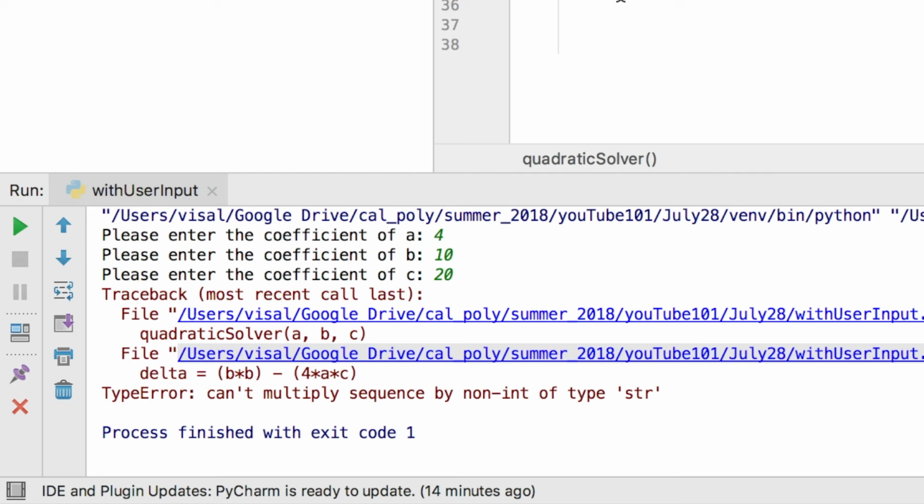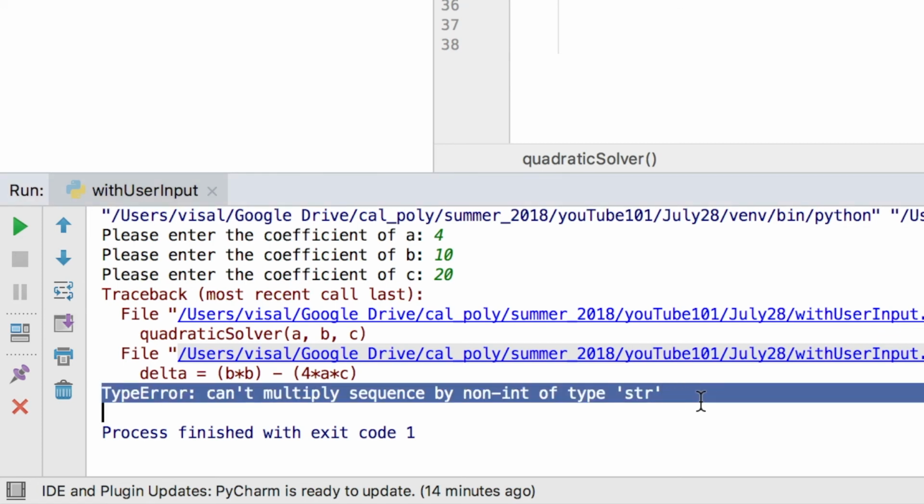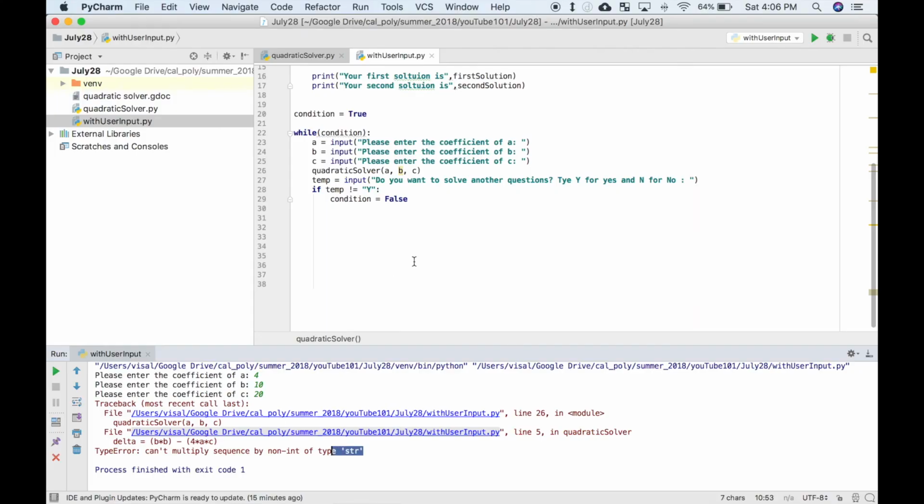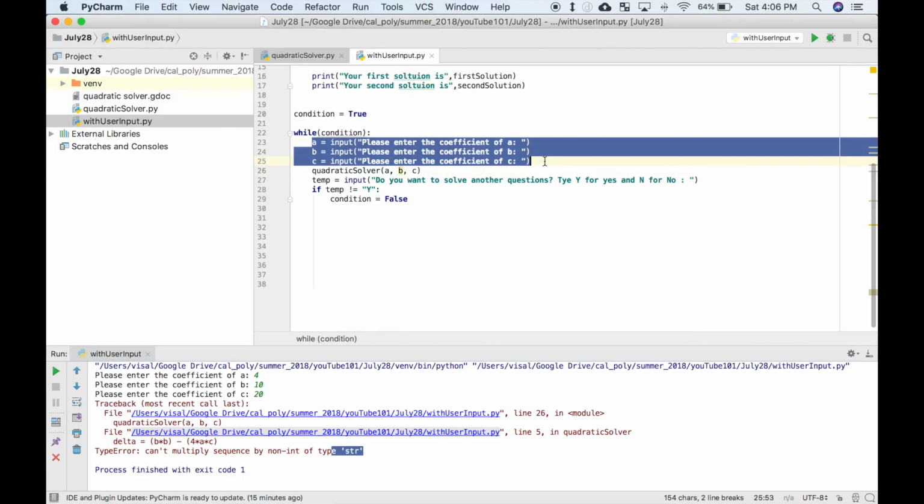This is what a regular programmer usually runs into. We write a program, we run it, and we have a problem, and we need to figure out what's going on. So as you can see here, the type error says can't multiply sequence by non-integer of type string. The reason is that when we ask the user to type in the value of the coefficient, it isn't read as an integer, it's read as a string. So in order to use it, you need to convert it to an integer first.